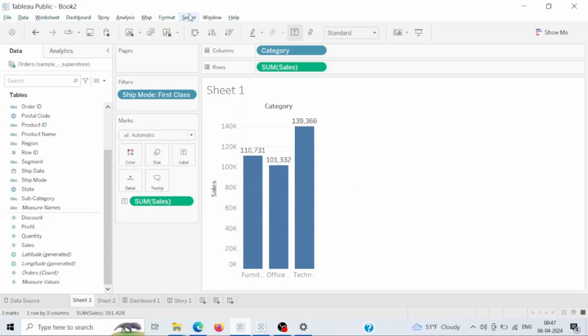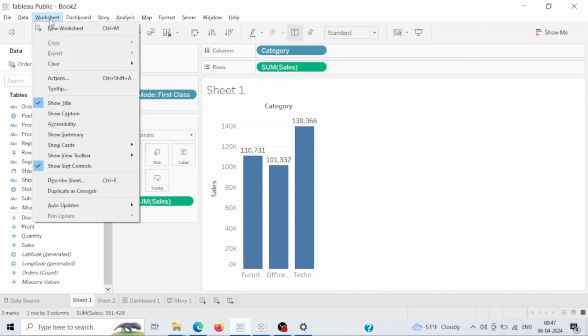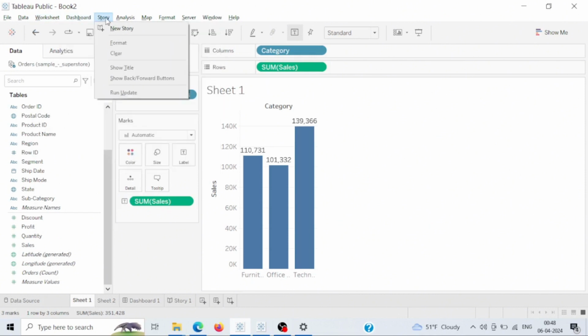Let's quickly go through these menus. Under data, you have options to connect to different data sources and configure data sources. Worksheet menu is specific to the sheets, so you can create new worksheet, you can copy it, you can export the data, you can apply actions. We'll see actions in upcoming videos. You can work on tooltip, show caption, and many other options. Dashboard specific options are present under dashboard menu. Story specific are present under story menu. You can format it, you can show title, you can show back or forward buttons and all.